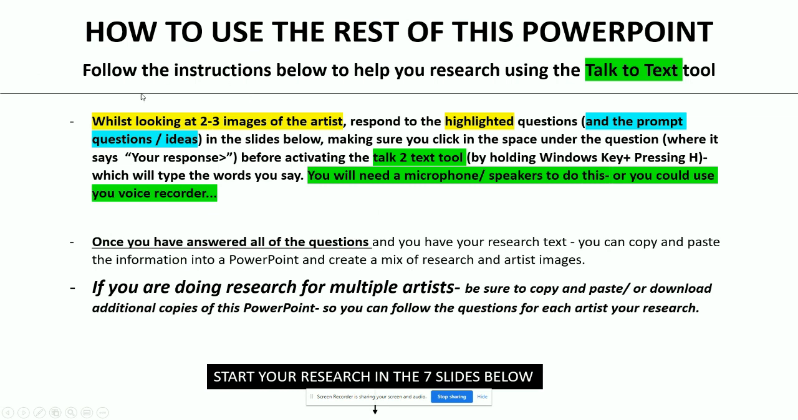Now, this little bit here just says, whilst looking at 2 to 3 images of the artist, respond to the yellow highlighted questions area, and then the blue prompt questions and ideas underneath just give you a little bit more information. And as long as you click in the bit that says your response before activating the talk to text tool, you should be absolutely fine. But you will need a microphone to do this, and generally speakers. I tend to wear a headset, which makes my life easier, or you could use a voice recorder. It's totally up to you, which could be on your phone.